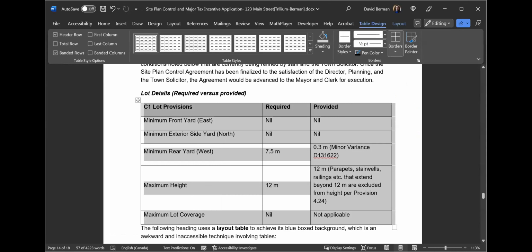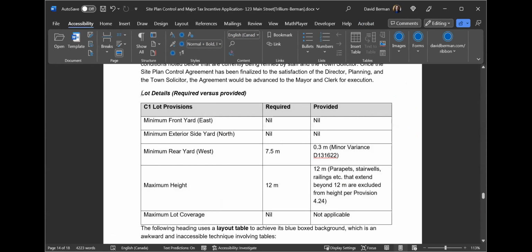Now we should also typically insert a caption. It's important that a table has a caption so that we know what it's about. And then we can also optionally add what's called a table summary. Now, a table summary is like alt text for a table.